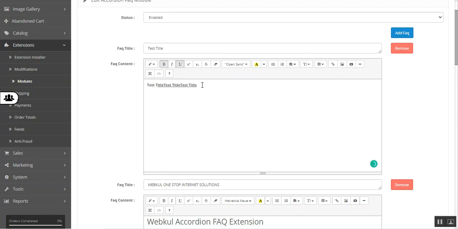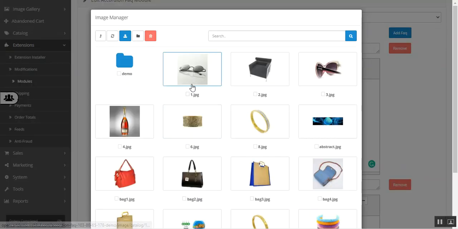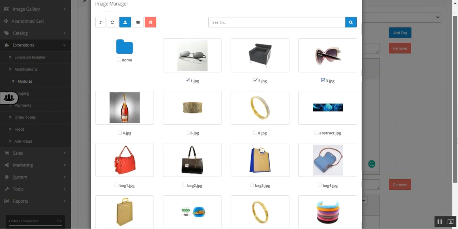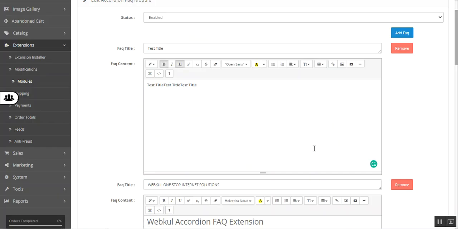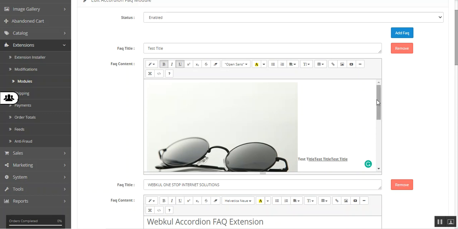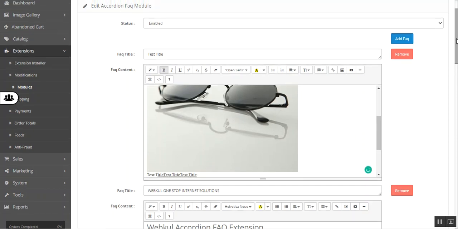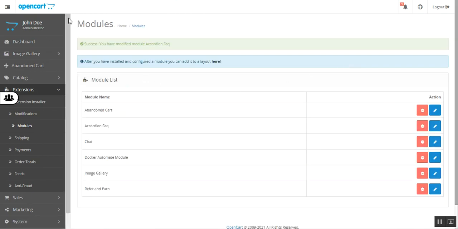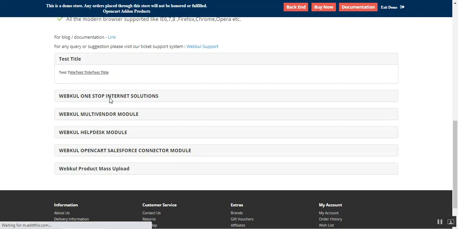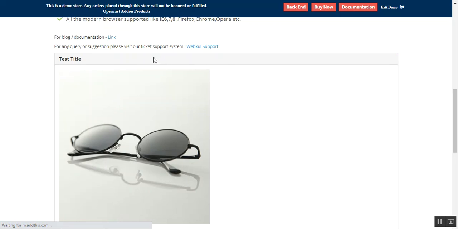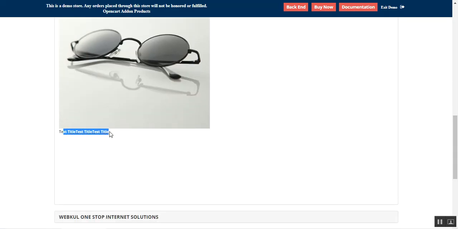So for example, if I want to add an image within the same, so what I'll do is I'll just go ahead, I'll tap here. If I already have some images, I can choose them up, and then I can add them up there. So here I've added one image, as you can see, along with the descriptive text that is there. So I'll just bring that text to the bottom here, and let me save this particular FAQ. Now on the storefront, let me refresh the page and let the magic begin. So here's our FAQ, that's the test title. Here's the image that I've just added. This was the content within the same.